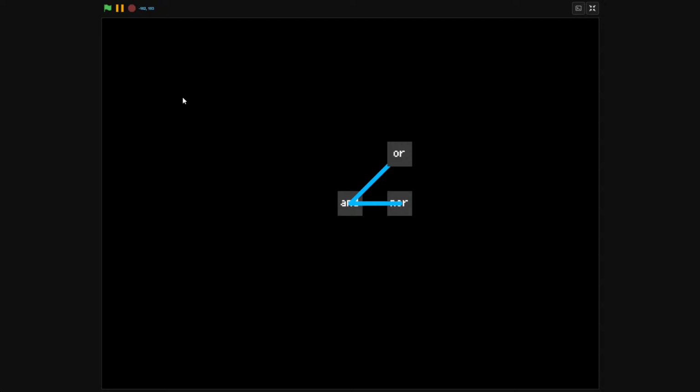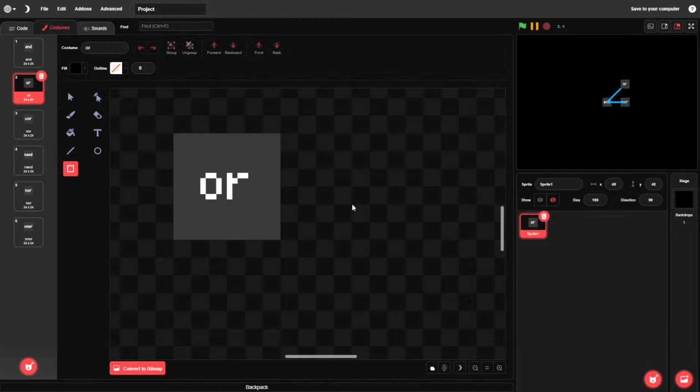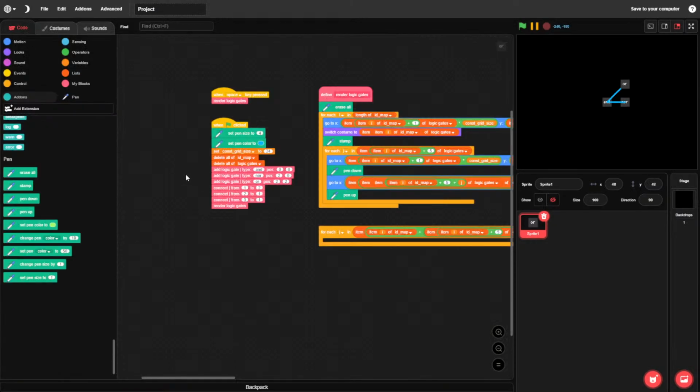Here we go. Done. That's all we need. Ignore the fact that the logic gate is like here. It matters not.